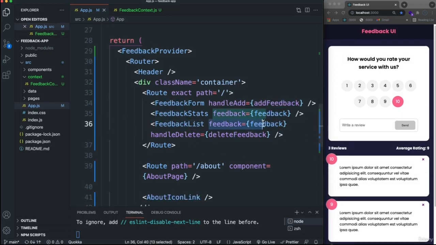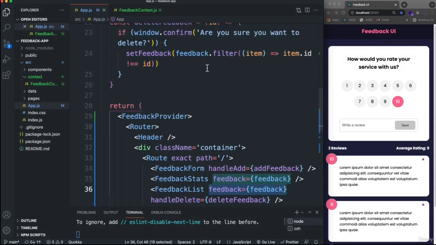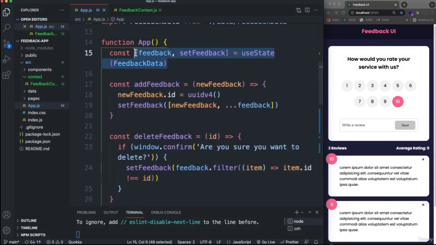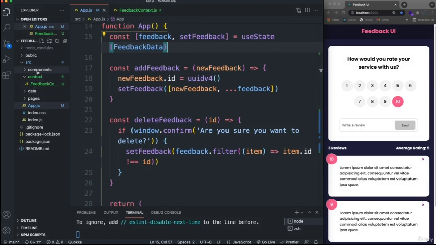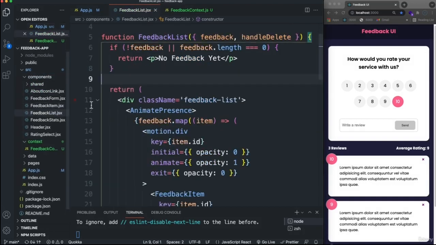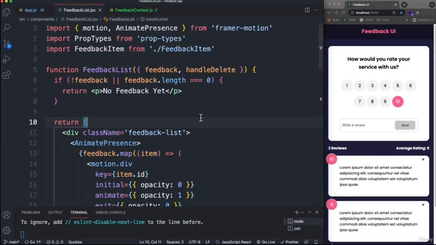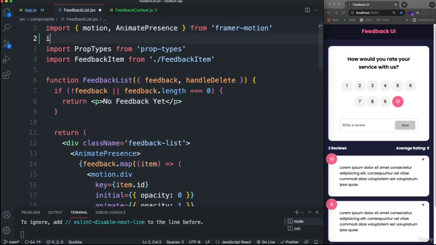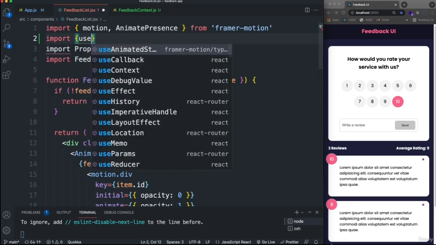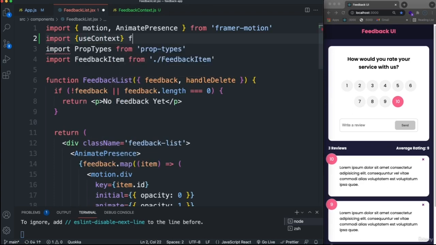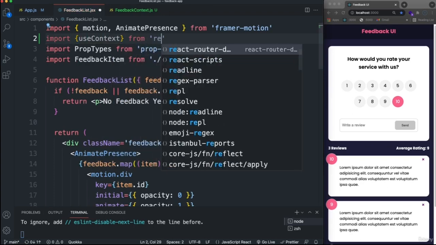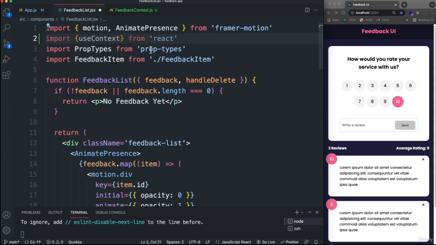Right now it's getting passed in the feedback from the app.js, right, which ultimately is coming from that feedback data file. But let's go into our list component. So we're going to open that up, feedback list, and let's go ahead and bring in a new hook that we haven't used yet called useContext. So we're going to go up here and import useContext. We want to bring that in from React. Okay, and this is how we can, as the hook says, use context.